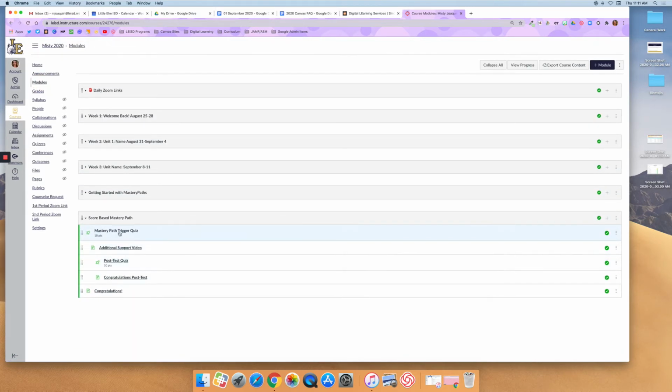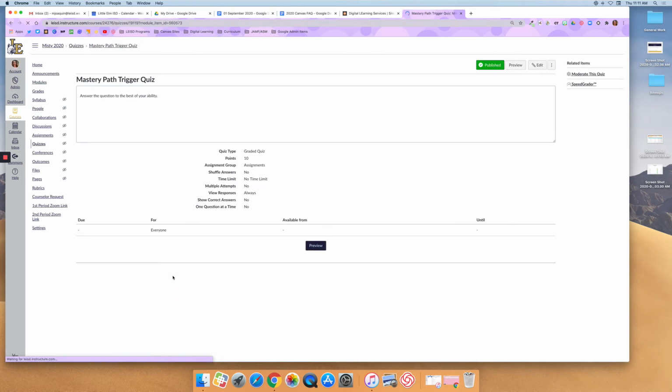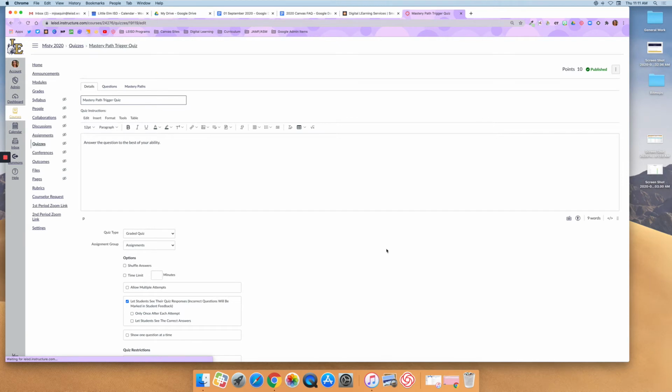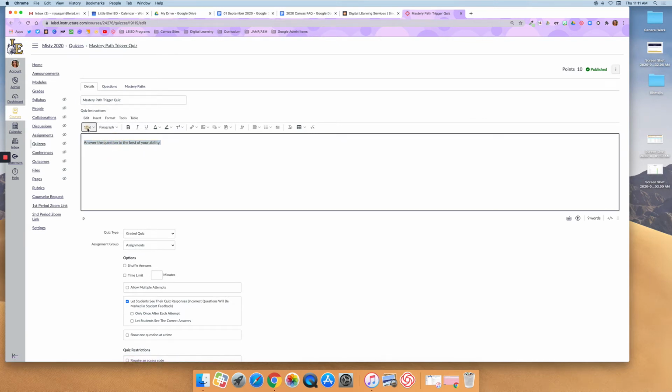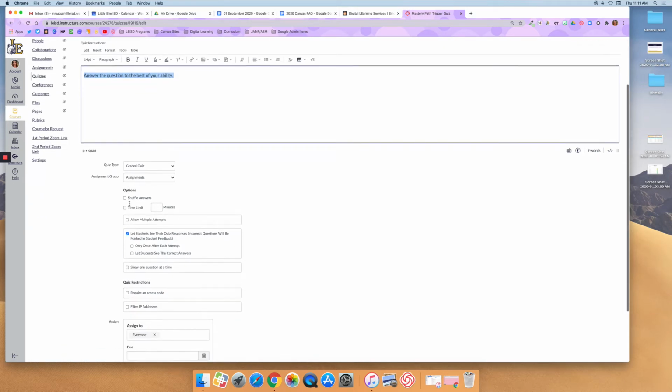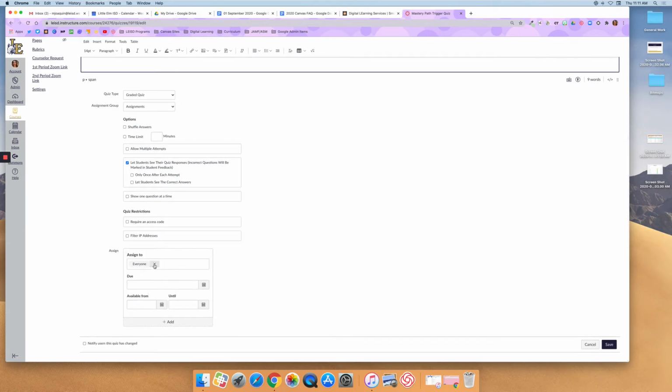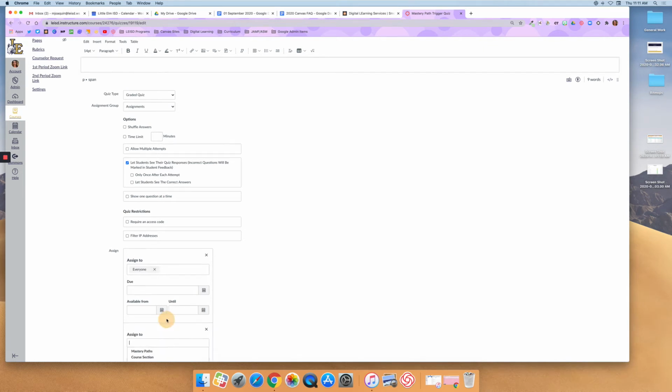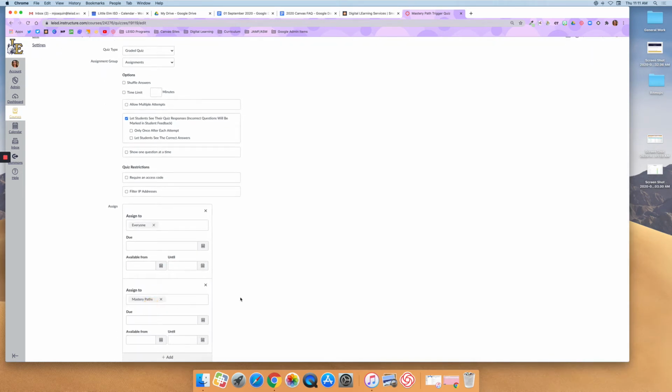So I'm going to start out by going to my quiz. In this case, it's a 1-question quiz. I'm going to hit edit. And again, the quiz was already built, but you can see here are the instructions. Okay, answer the question to the best of your ability. And I am using classic quizzes for this. I'm going to come down here, and I'm going to assign it to everyone. I'm also going to say add to Mastery Paths.